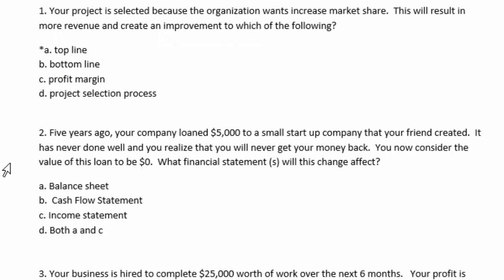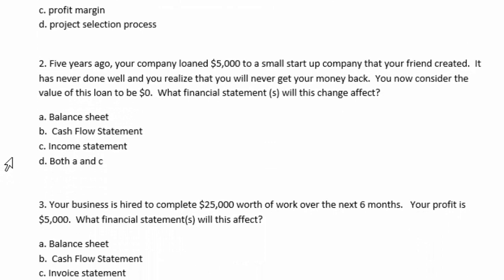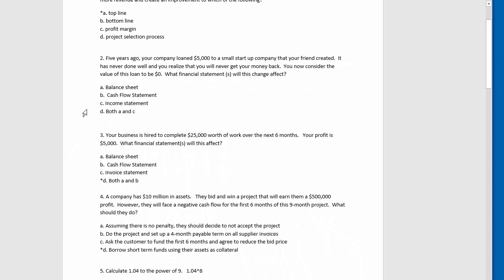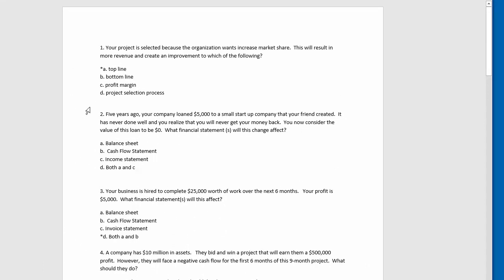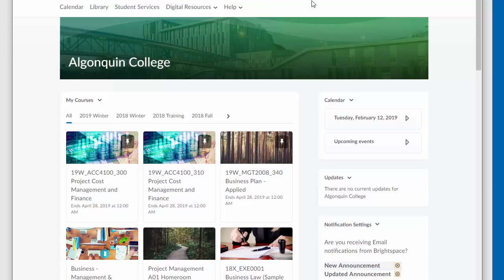Now you may notice in question 2 I haven't put an asterisk here. That is so that I can show you what happens when you make a mistake and how to correct it when you're in the test generator. So in this case I have my multiple choice questions. Let's pull up Brightspace and see how to use it.